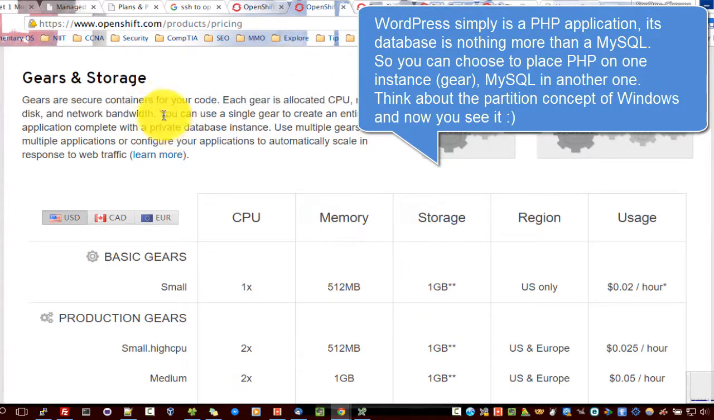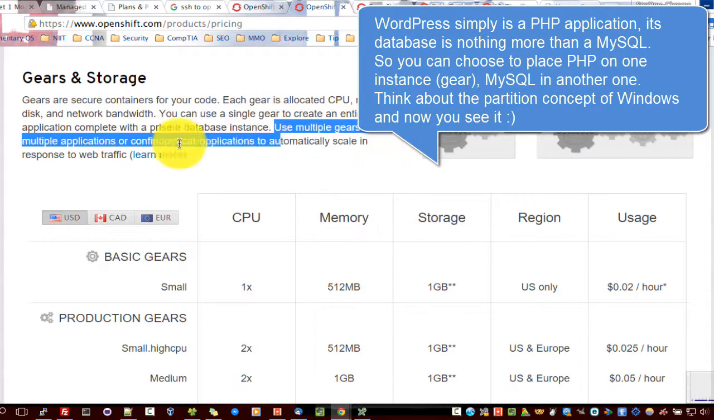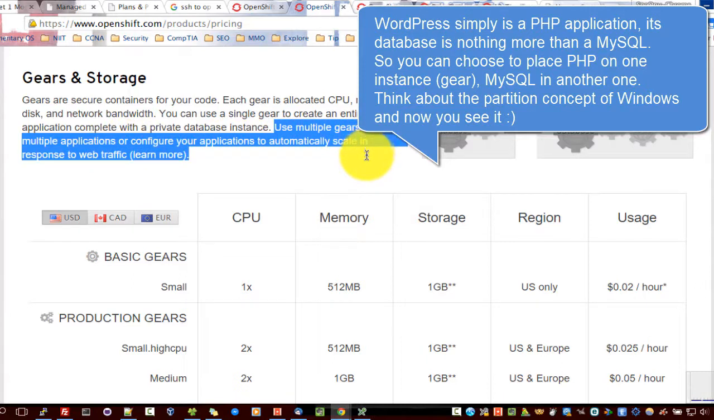WordPress simply is a PHP application, and its database is nothing more than MySQL. So you can choose to place PHP on one gear instance and MySQL on another one. Think about the partition concept of Windows and now you see it.